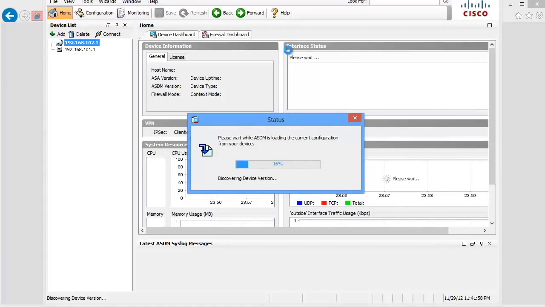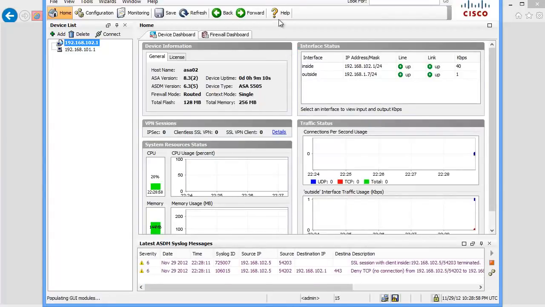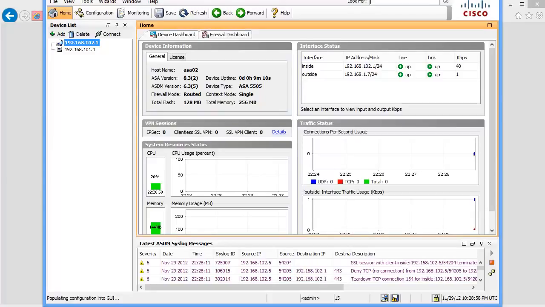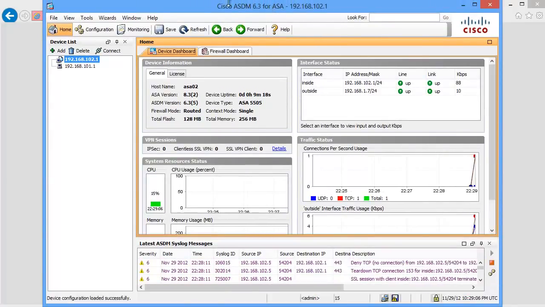So now it's loading the current configuration from the device. This will take just a second. It's done. And we'll resize the window just to bring everything down into your view. And now all we have to do to update the software is go over and click on Tools.